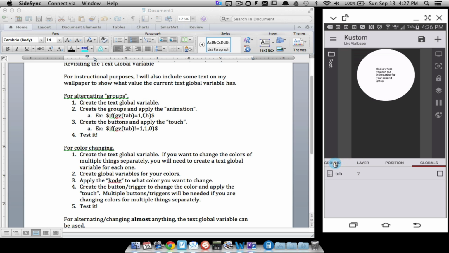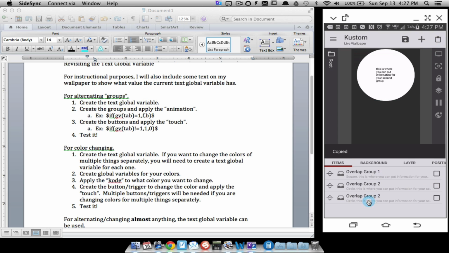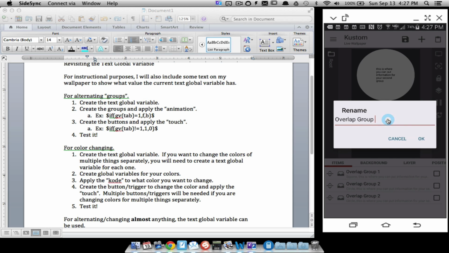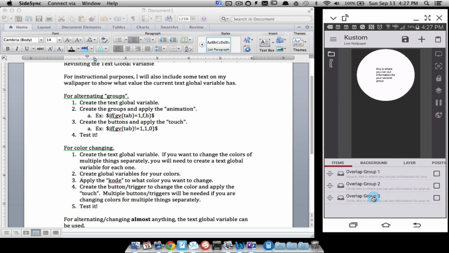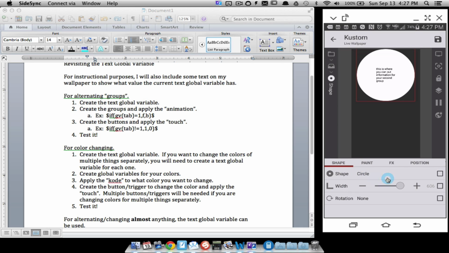I tell you what, we're going to do one more. I'll copy and paste this. So right now I have the exact same group. I'm going to call this overlap group number 3. And let's change this shape to, what do we want to do? Let's do a hexagon. And I can't really see much of the hexagon. How about a triangle? Whoa. Alright. That should be good.